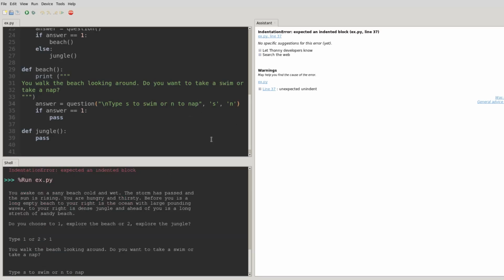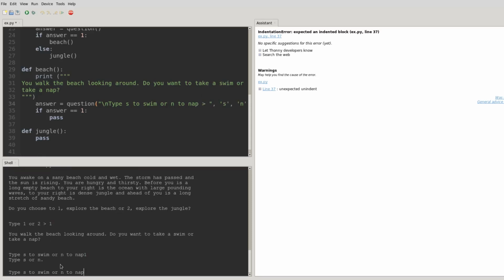And I didn't put a space there. See what I mean? If I type here, it's right up against nap. That's why adding a space there is really nice. So I should have a space there. But anyway, if I type 1 like it worked before, that's not going to work. It's looking for S or N.